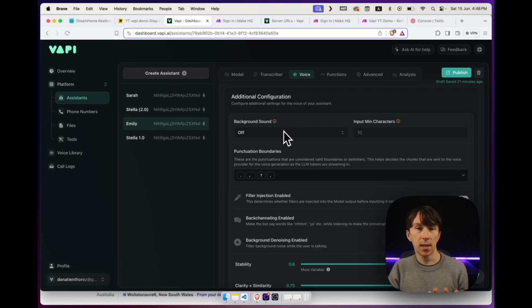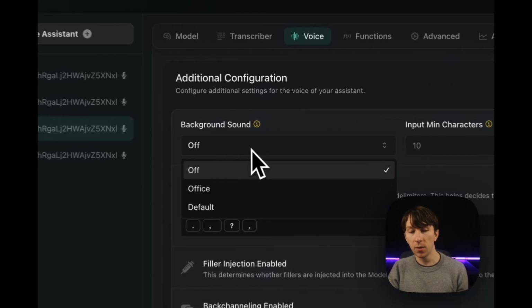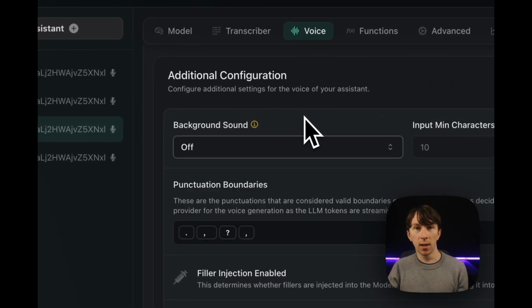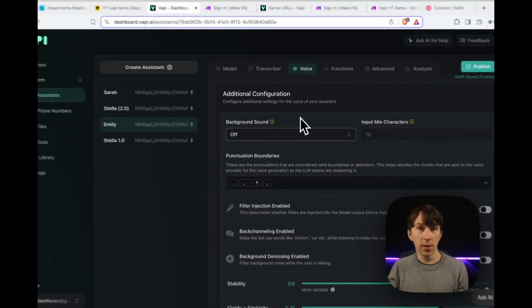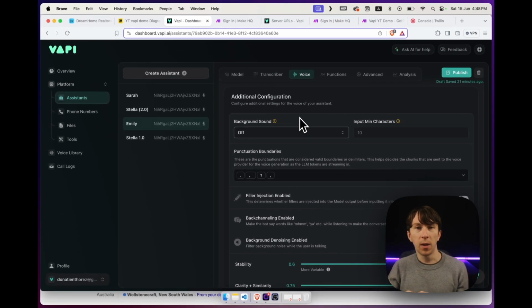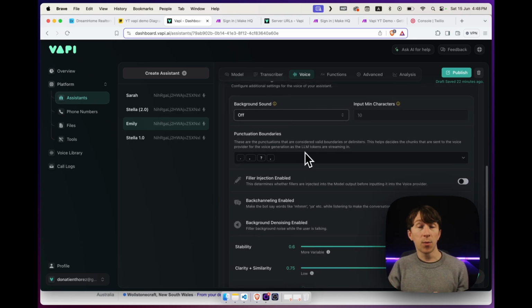So here you can set up a background sound. So for example, if you select office here, you will hear a background sound of an office. This can be useful if you want to make it more real, but in this case, I decided to turn it off. The next option is punctuation boundaries. And this is something that makes your agent way more natural. I haven't been using that before, but I recently discovered it. And I have to admit, it really improved the quality of it.